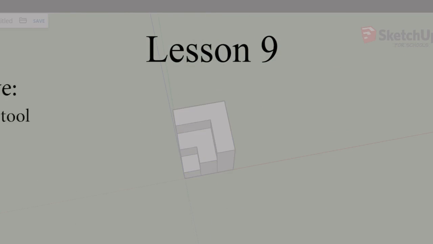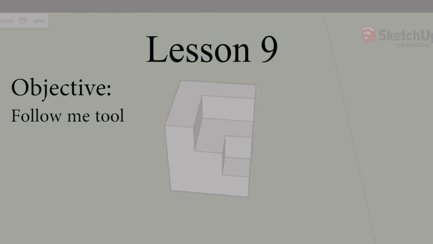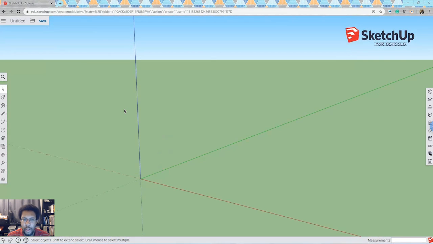In today's lesson, we'll learn how to use the Follow Me tool. For the next lesson, we're going to talk about how to make a cone in SketchUp, which uses a different tool called the Follow Me tool. It's a little bit difficult to use, but with some practice, it gets a little bit easier.